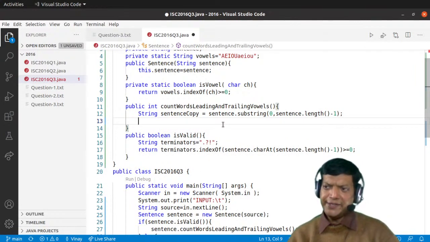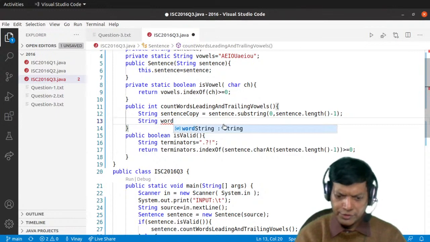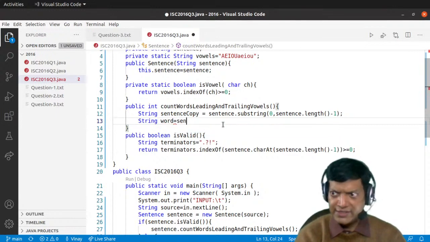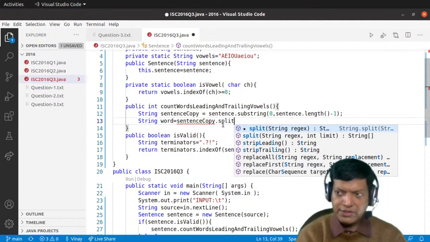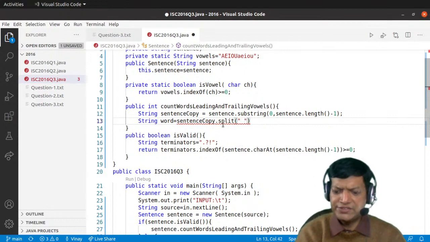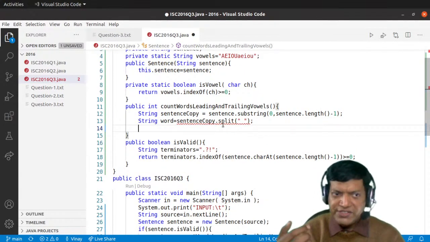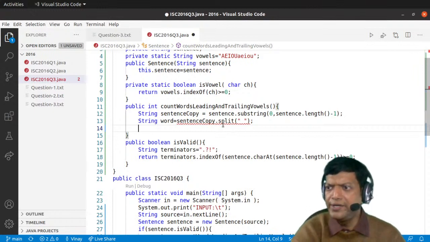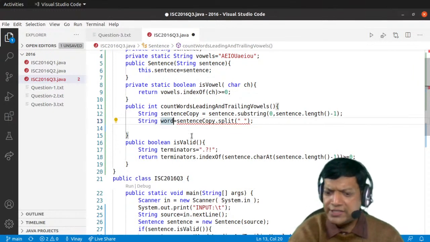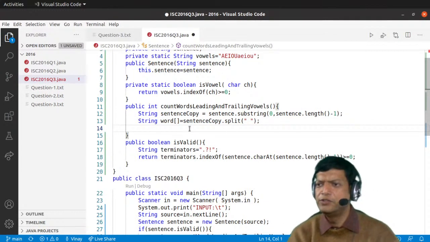So we need to separate it into words. We'll say String words, or rather word, is equal to sentence copy dot split, and we'll split on a space. Now just to make things clearer, we'll quickly print it out and see what is happening. How to print it out? Wait a minute, I forgot the array thing over here. This is an array, because you'll get an array when you split it.